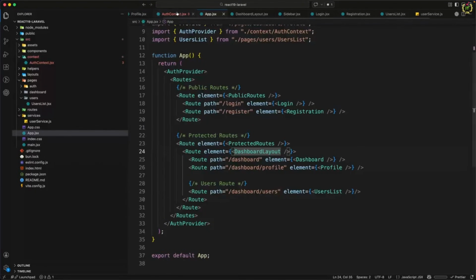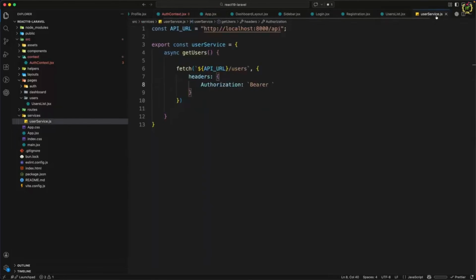Okay. So now let's jump to the user service, and what I will do here, I will receive the token as a parameter in this getUsers function, and when I call this function inside the users listing component, from there I will pass that token as a function parameter. Now let's pass this token in this bearer. So I will use token.